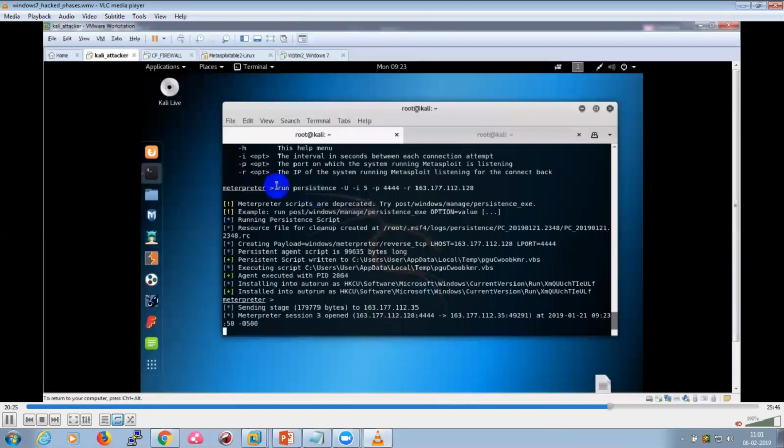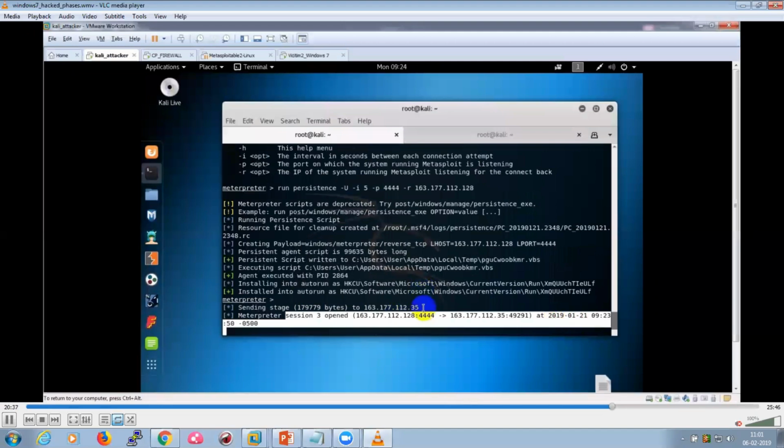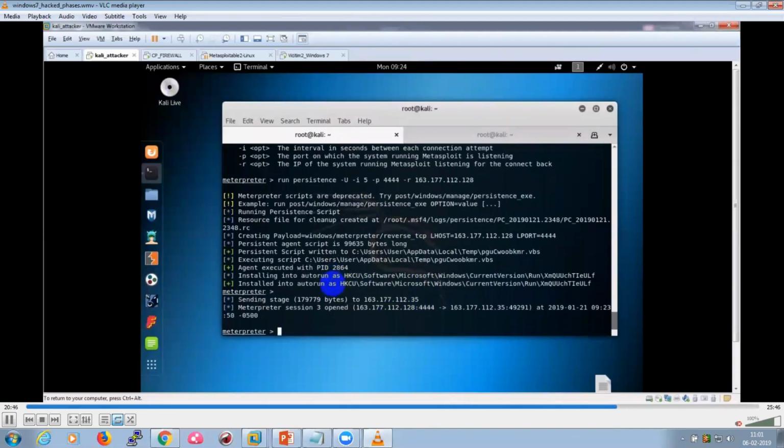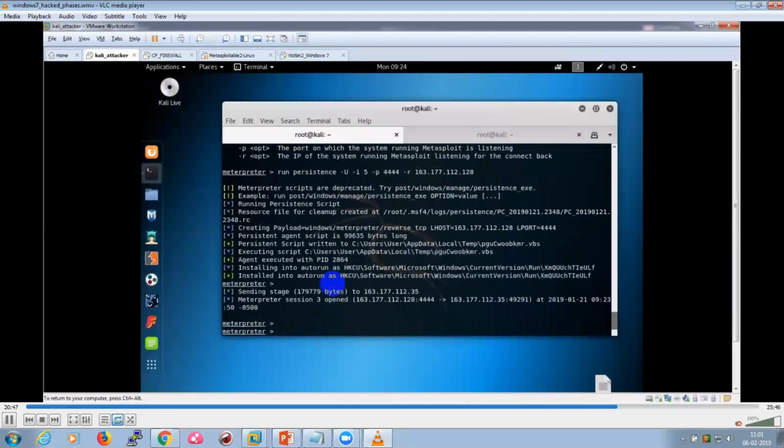After running the persistence, you'll get one more session, that is the persistence connection session. Even after the victim reboots, that victim PC creates the reverse TCP connection back to the attacker machine.